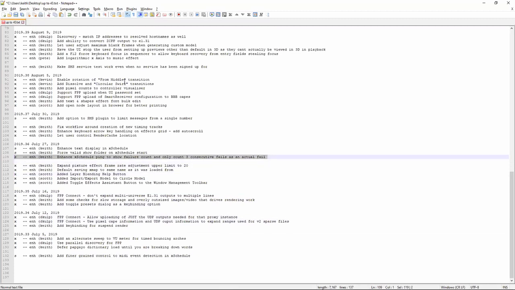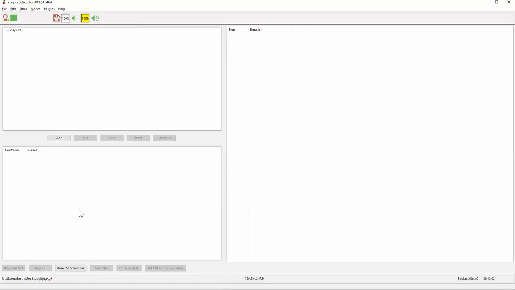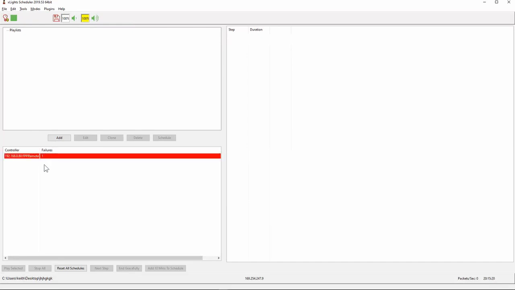Enhance the xSchedule ping to show the failure count. I don't have any failures down here, but let's go and do that. Let's configure a remote. We'll use 192.168.0.80. Close. Right, so it shows up here. Now what it's going to do is it's going to show the number of failures that have been received.